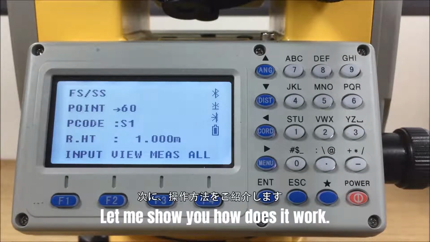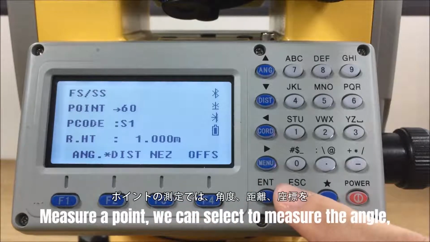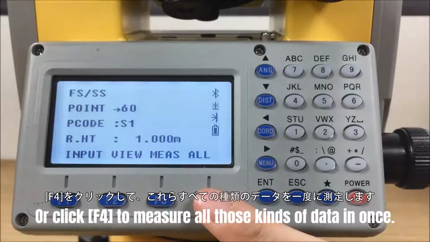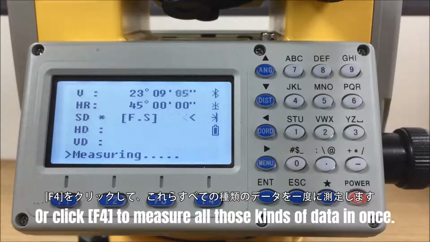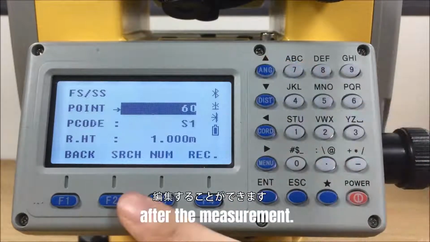Let me show you how it works. Measure a point. We can select to measure the angle, distance or coordinate separately. Press the trigger key or click F4 to measure all those kinds of data at once. If we select Measure First, it enables us to edit the information of the point after the measurement.